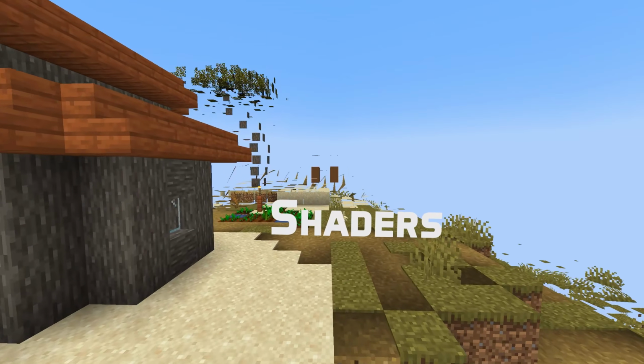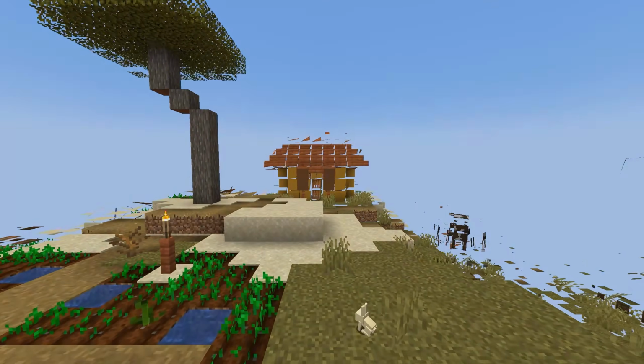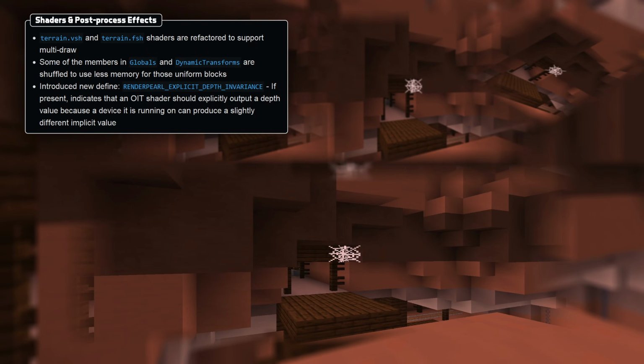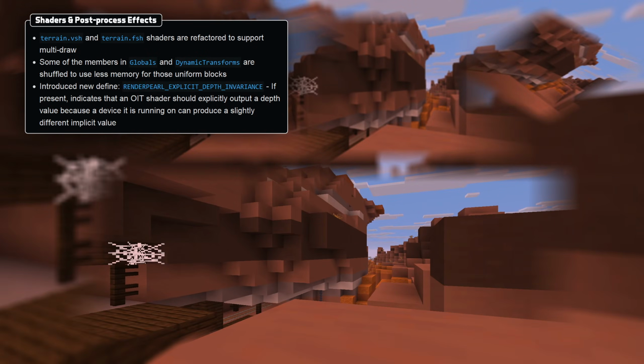And in shader news, the terrain shader files have been rewritten to support multi-draw, and some of the members in globals and dynamic transforms have been shuffled to save memory. The render Perl explicit depth invariance define has also been added.